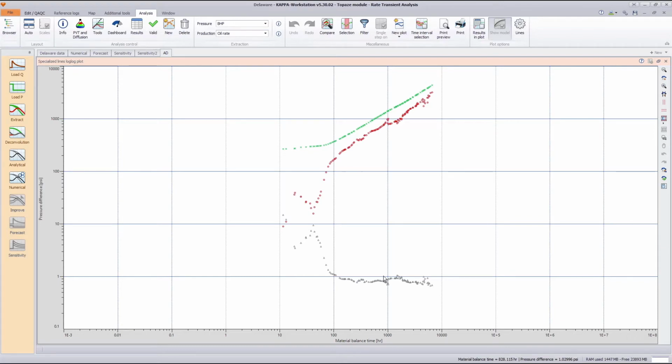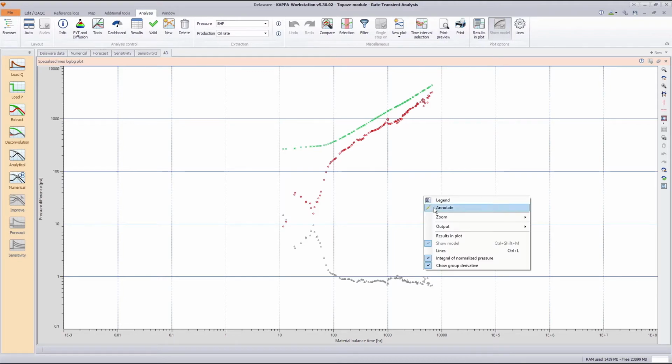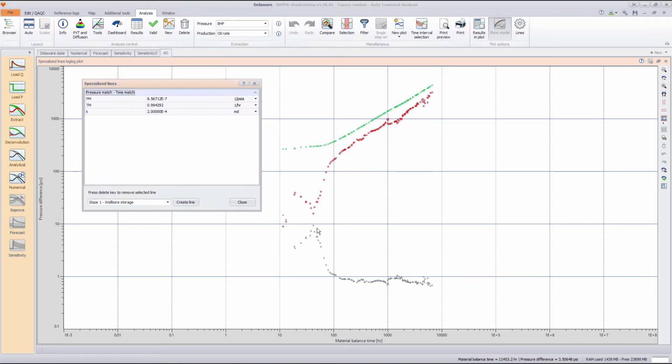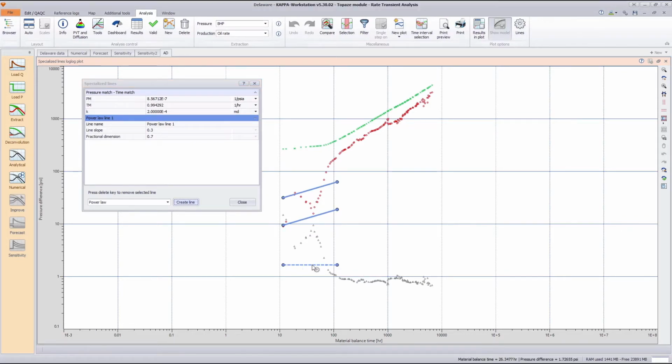And remember, initially we tried to match it with the 2 half-slope lines with the linear flow. It's close enough, but it's not exactly the value. And then we would try to see what the value here is. So I would right-click and add lines, and then add a power law line. Click on create. So this adds 3 lines. The third one is added because I have the show pressure group here. And they are interactive. You see I can move them around the plot.